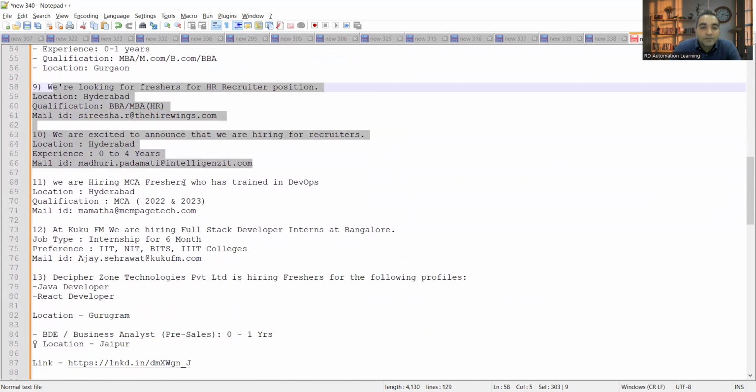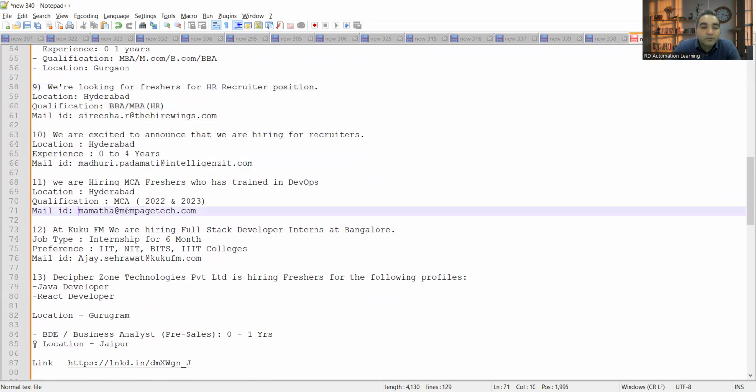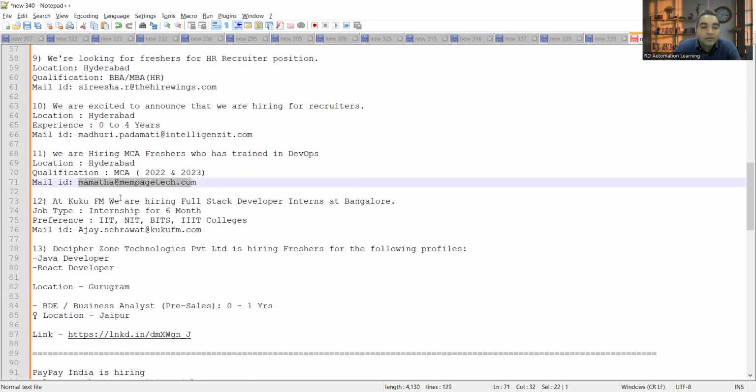Then MCA freshers who have got training in DevOps can apply to this particular email address. Then Cuckoo FM is hiring full stack developer interns at Bangalore. Job type is again internship for 6 months. And these are the preference colleges.